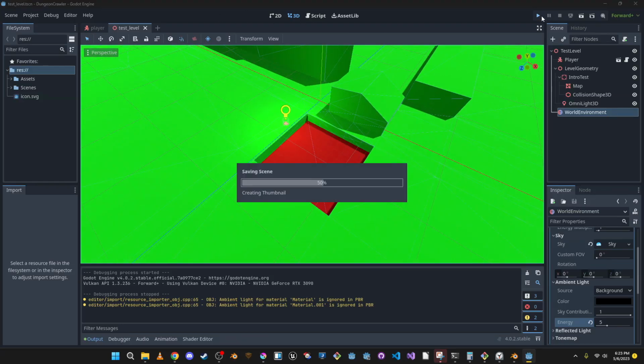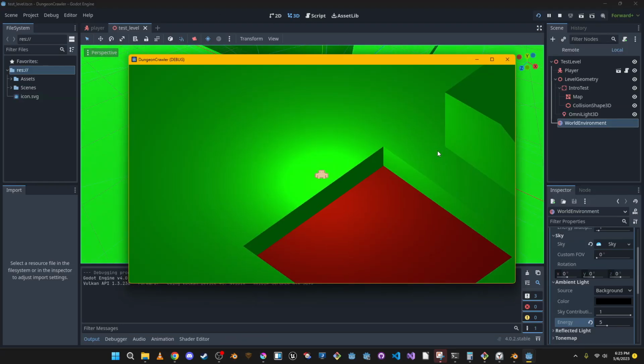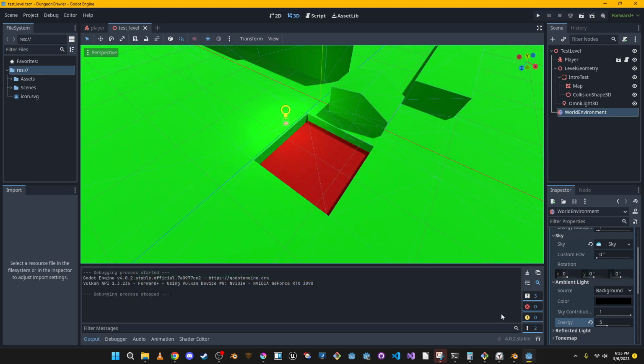Okay, let's see if that's a bit better. That's a little better. Still looks a little dark, but at least we can see differences between colors. Okay, just wanted to make sure everything was fine, and that's a little embarrassing, honestly.